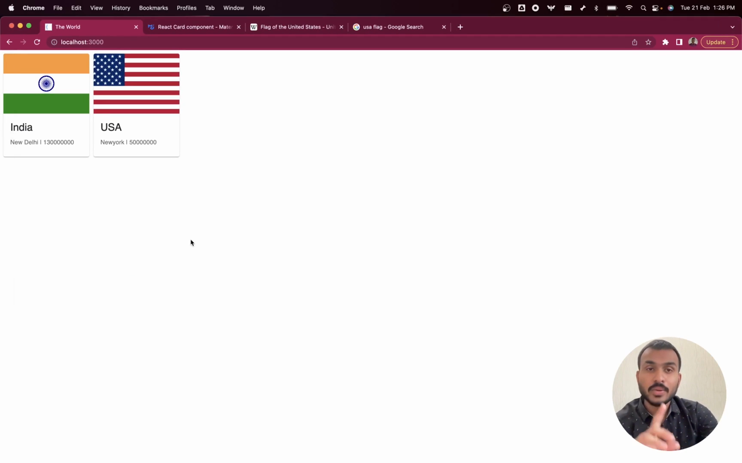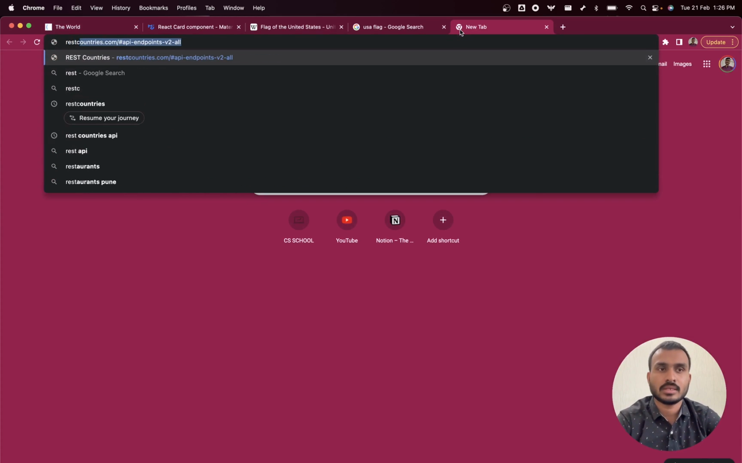All right, now let's do one very important thing. Let's get the data of the countries which are present in the world. This is the hard-coded data that we have right now, which is India and USA. Let's get the real-time data from some API, and then let's display the information based on the data that we are receiving from the API. For this, we are going to use one publicly available API, and the name of the API is REST Countries.